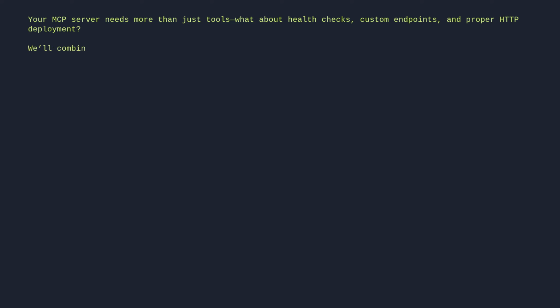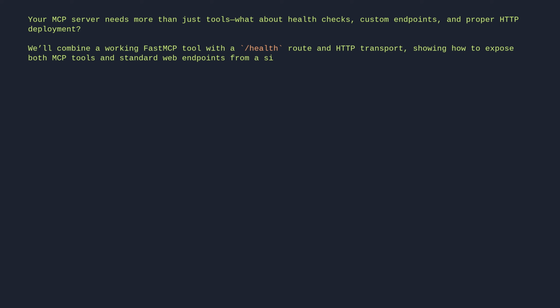Your MCP server needs more than just tools. What about health checks, custom endpoints, and proper HTTP deployment? We'll combine a working FastMCP tool with a health, root, and HTTP transport, showing how to expose both MCP tools and standard web endpoints from a single server. The pattern works for production deployments, local testing, and even CLI-based workflows.